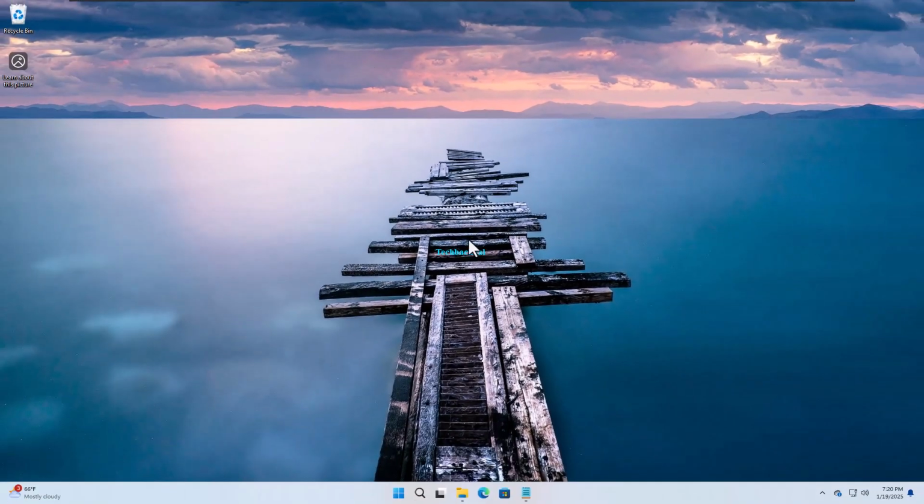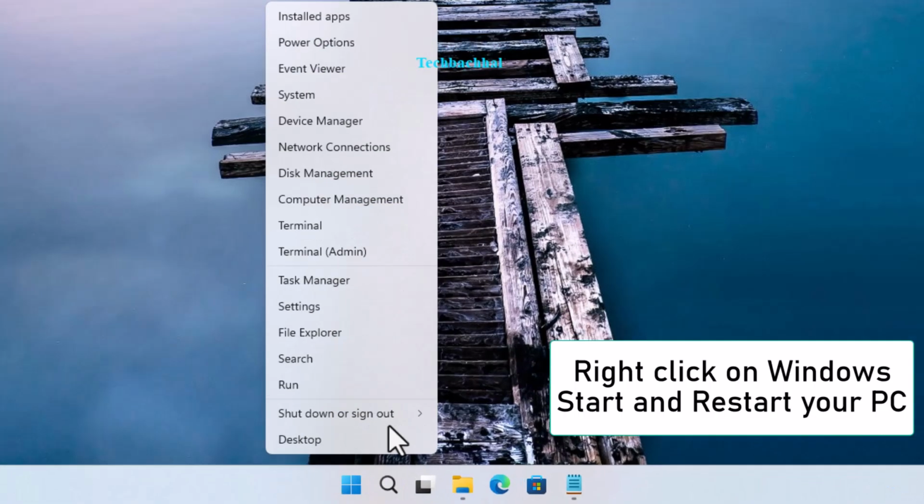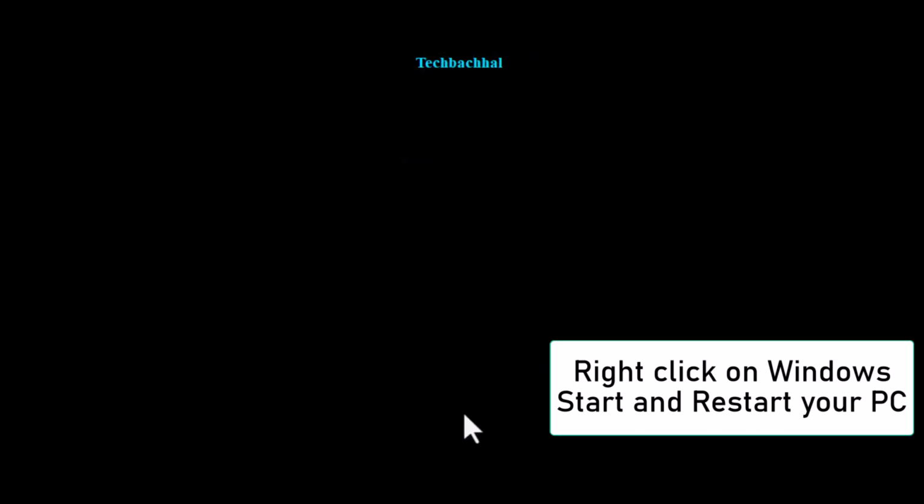Finally, right-click on the Start menu and restart your PC. And that's it. Ctfmon.exe should now start automatically.